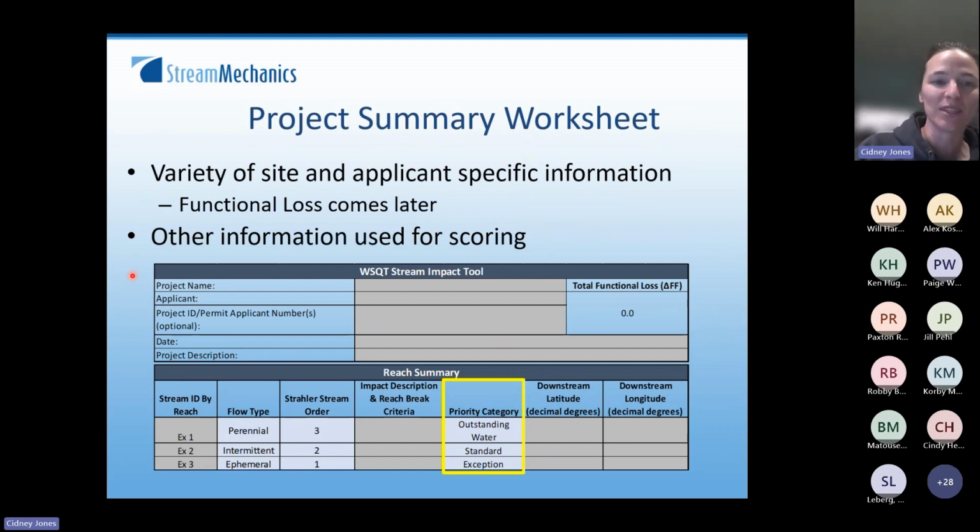So similar to the SQT, the project summary worksheet asks you for some project identifying information. And that includes the project name. If there's a project ID number or applicant number, please provide that on this spreadsheet. And then a project description. What is missing here is watershed, ecoregion, and bioregion, and just understanding that some impact projects might be linear and spanning multiple ecoregions and bioregions. That aspect of impact projects was just considered different, and so we put that as a unique selection for each of the reaches in this workbook.